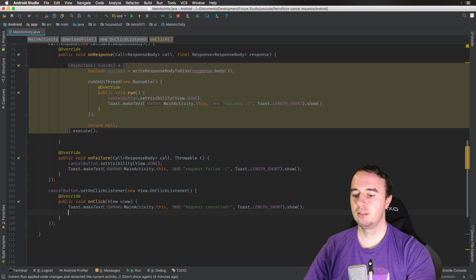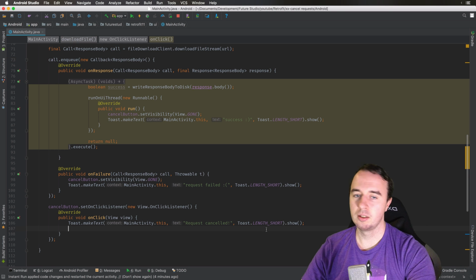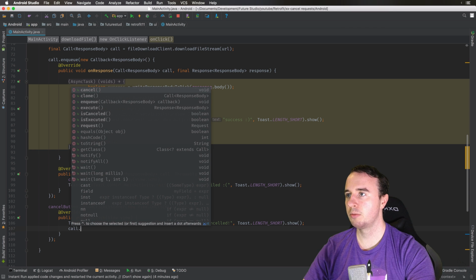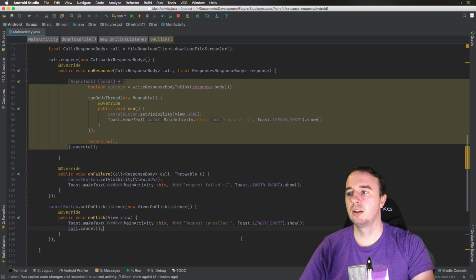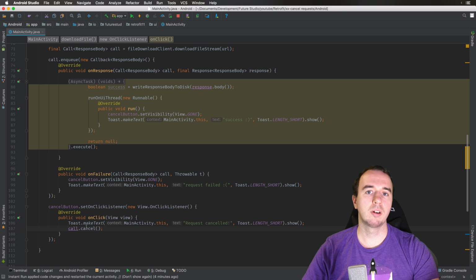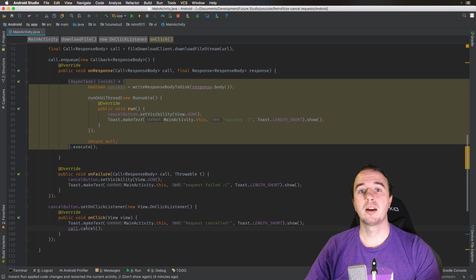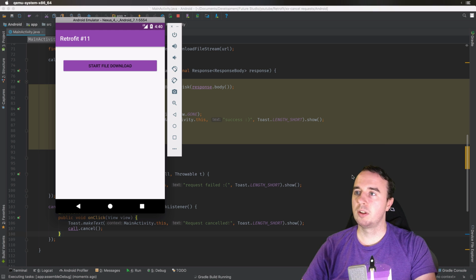And Retrofit makes it really easy to cancel a request. So up here we call enqueue on the call object. So we start the request on the call object. And canceling the request is also on the call object, and it's actually the method cancel. And that's it. All you have to do to cancel a request is call cancel on the call object. And it will stop the request, it will ignore whatever the server is sending back if it's already on the way back. So it's actually pretty easy. Now there is a little thing you need to pay attention to, and I will demonstrate that on the app.